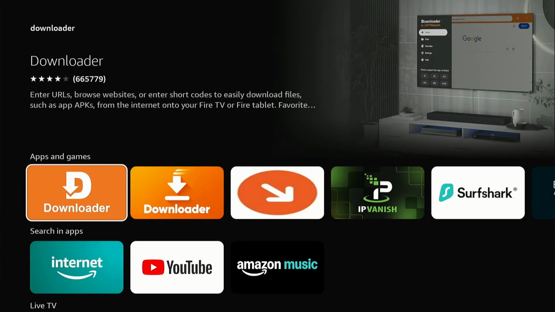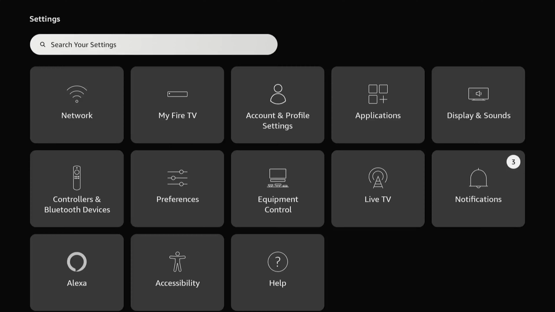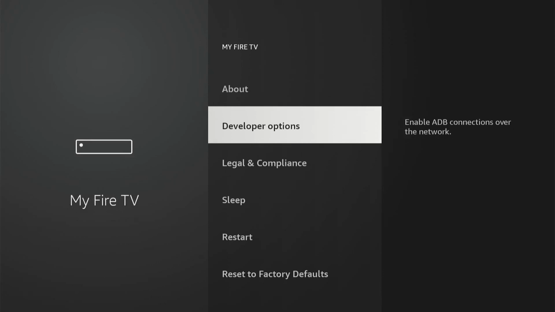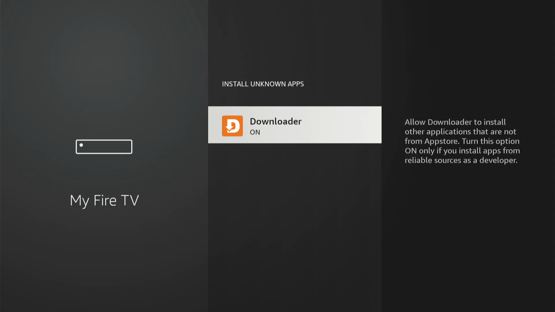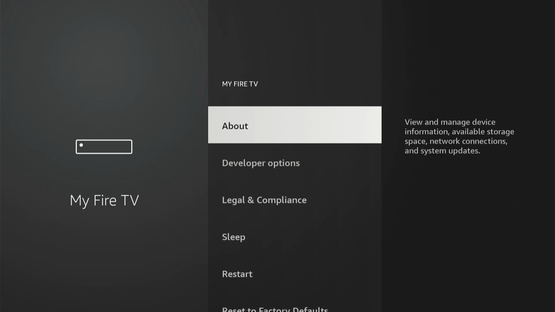Once it's installed, you can go ahead and open your Fire TV settings, then select My Fire TV and choose Developer Options. Select Install Unknown Apps and make sure Downloader here is turned on. Keep in mind, if Developer Options doesn't show up, go to the About tab here and select your Fire TV and press the select button on it 7 times really fast and Developer Options will be enabled.